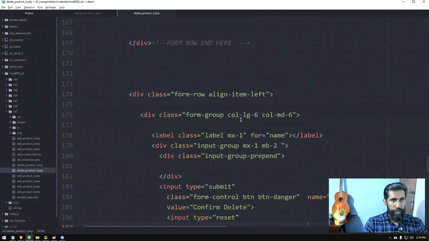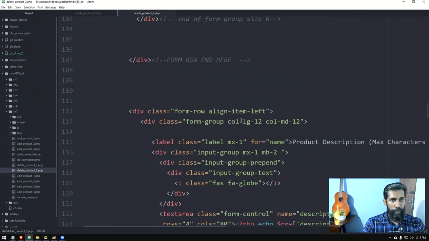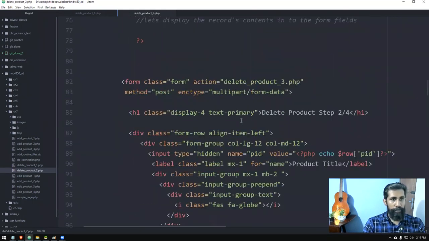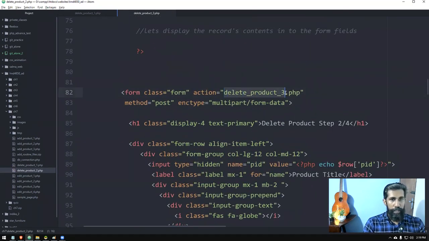So once you press the confirm delete button, this form will go to the delete product 3.php file. So that page we need to build. So we need to build that page. I'm going to do it now. So let's see how we can do that part.